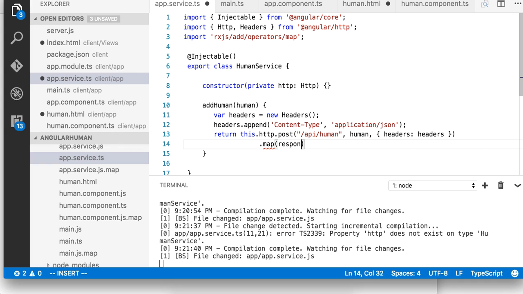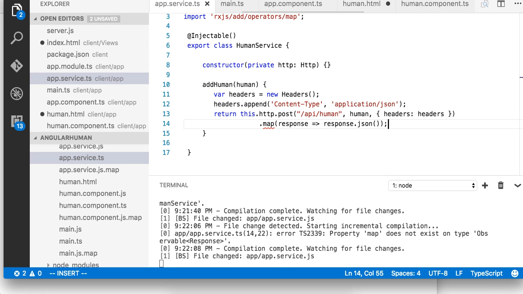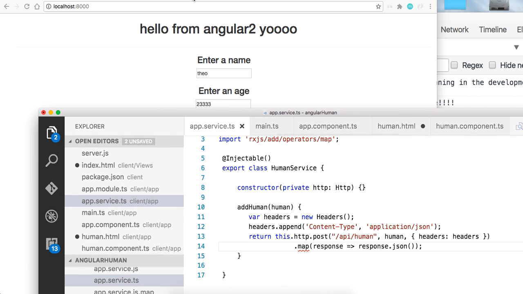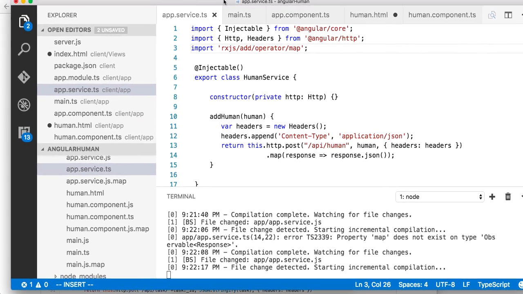And we're going to map the response to response.json to give us back some JSON. And then what is it saying? Property map does not exist on. Okay, that's frustrating. RxJS add operator. Okay, cool. There we go.